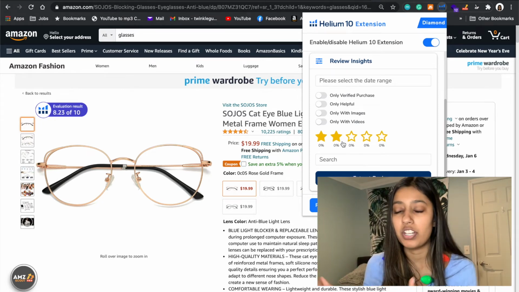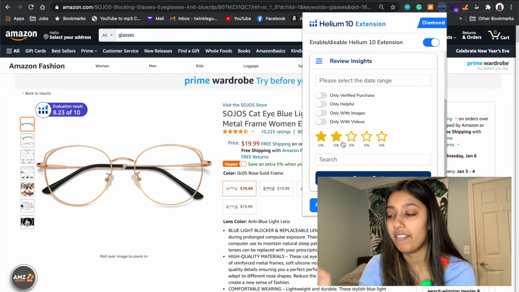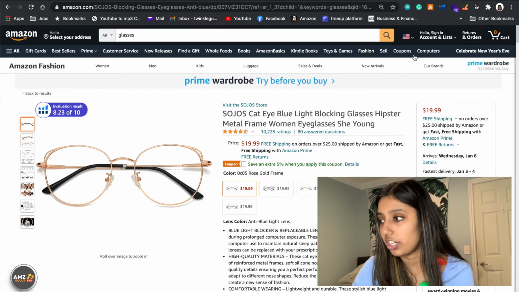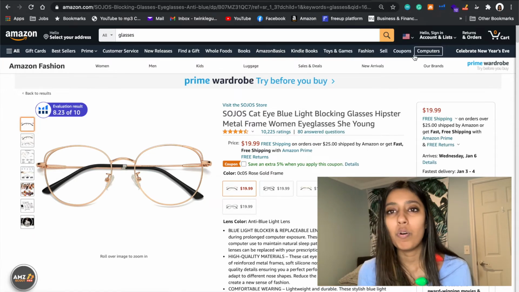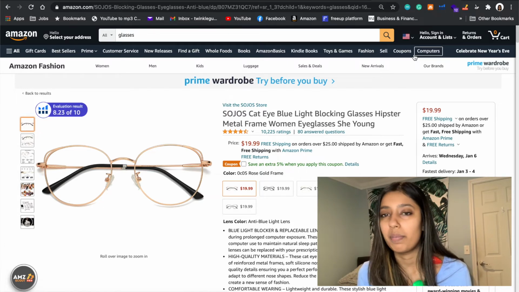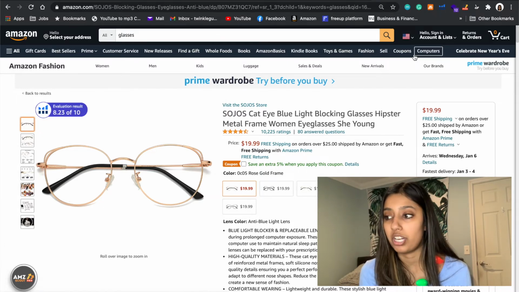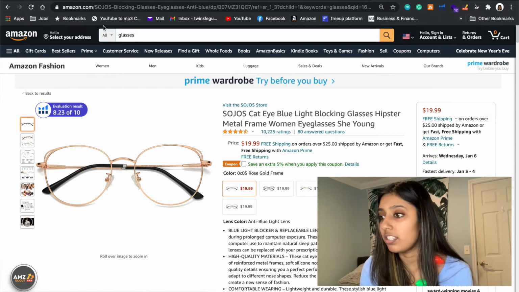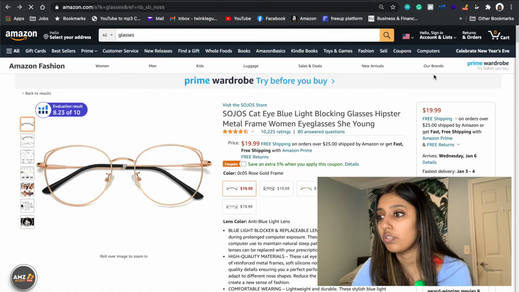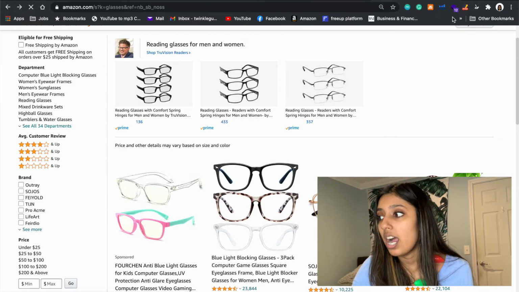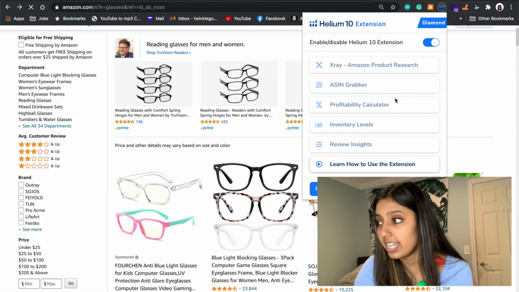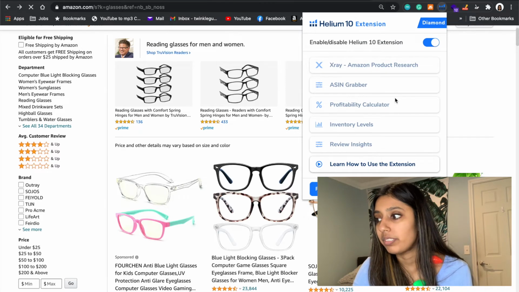So that's what I love about this feature. JungleScout does not have this review insight tool feature. And I think it's awesome that Helium 10 provides this Chrome extension for free, because let's say you don't want to fully commit to Helium 10, at least you can use the Chrome extension to still analyze data for a particular niche and whatnot.